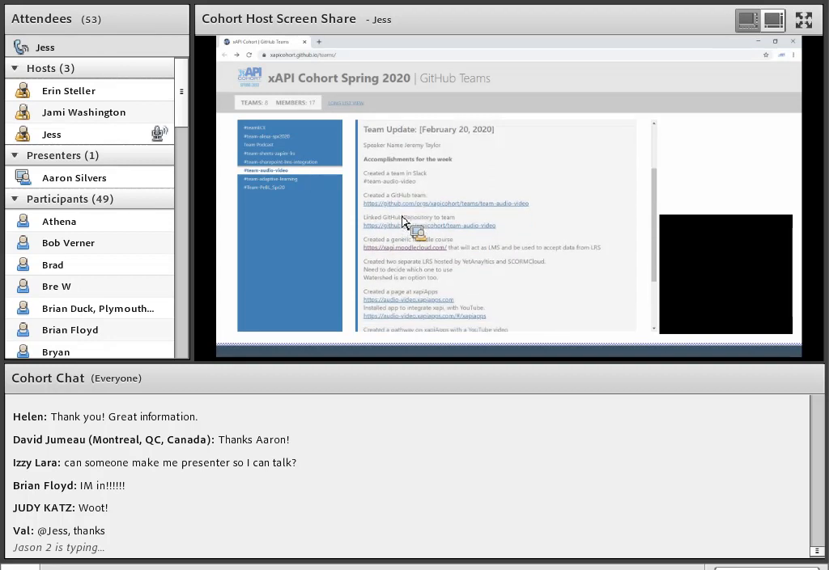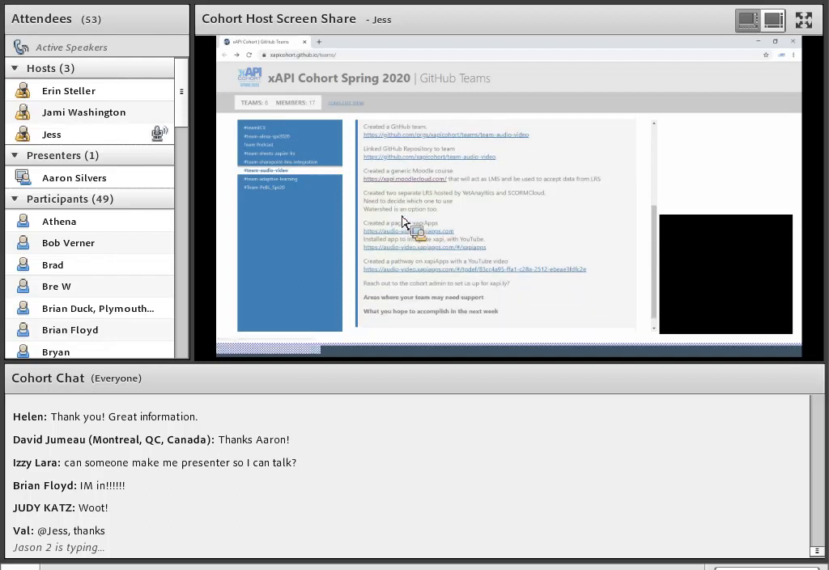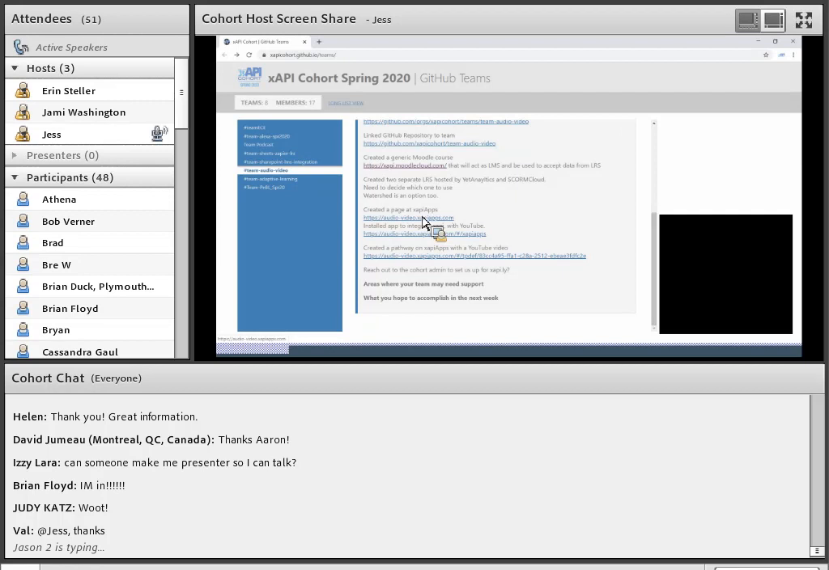Okay, I'll read some of their accomplishments. They created their Slack, they created their GitHub team, they created a repository, and created a generic Moodle course, and created lots of content to support that. They created two separate LRSs, one with Yet Analytics and one with Squirm Cloud. And they created Zappy Apps, installed an app to integrate xAPI with YouTube, and created a pathway on Zappy Apps with the YouTube video. They don't need any support currently, and are still scoping out what is going to happen in the next week.